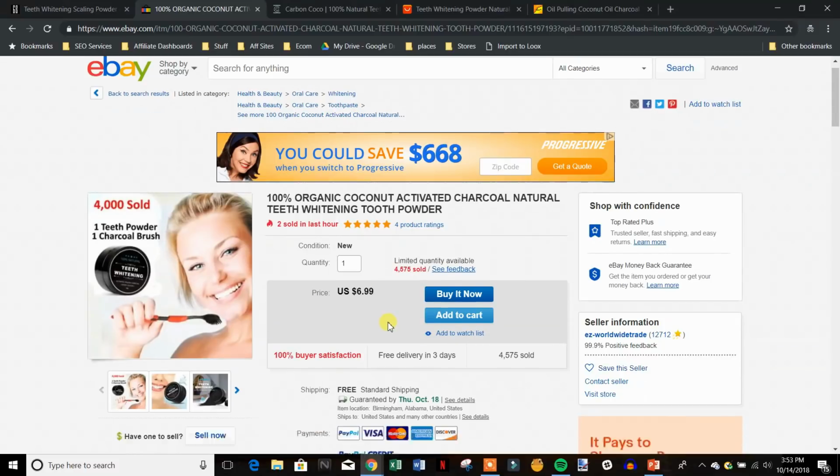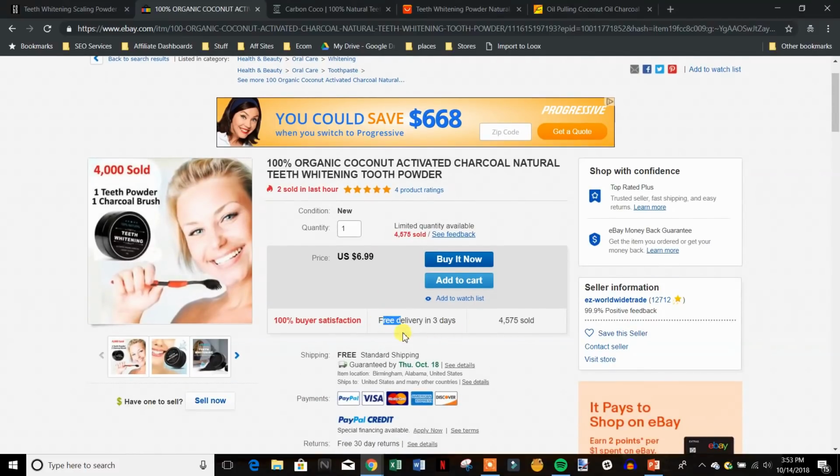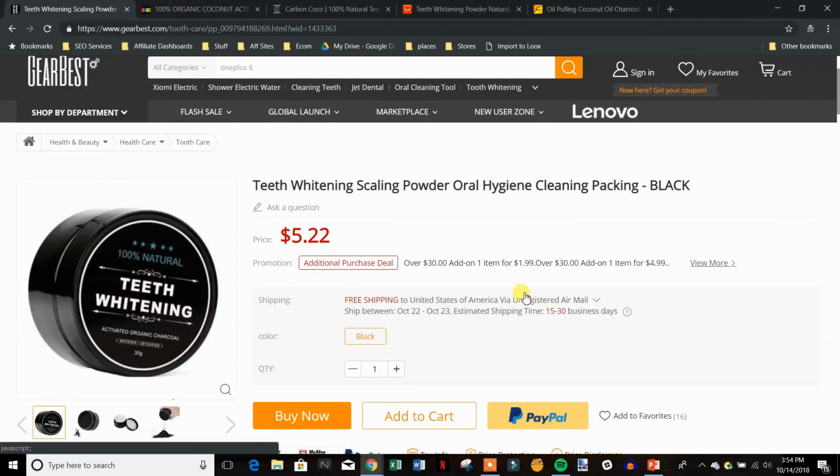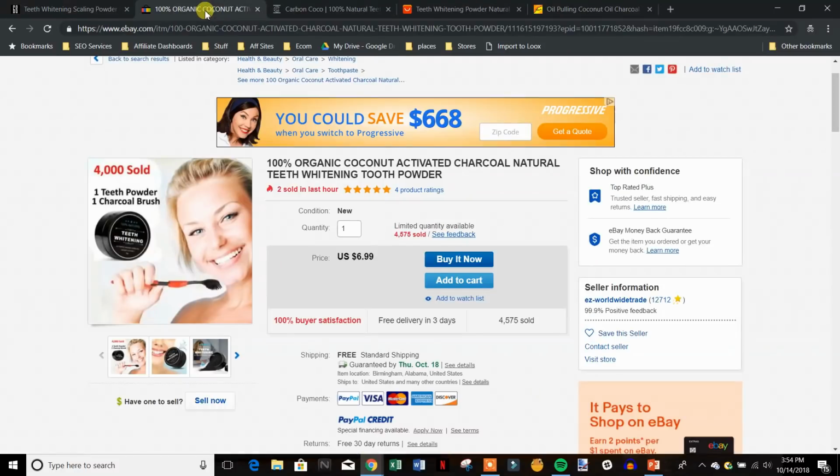So you can see that over here on eBay, it's got free delivery in 3 days, and it's selling for $7. So this seller possibly bulk ordered these and are just drop shipping them maybe from a fulfillment center or something for $7 on eBay. So you can see the first two examples we looked at, they're not really selling this product for very much. So $5.22 and then $6.99. And both of these products you can see are pushing a lot of volume.